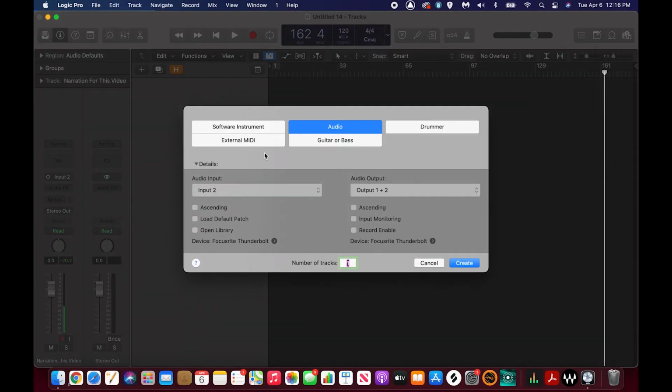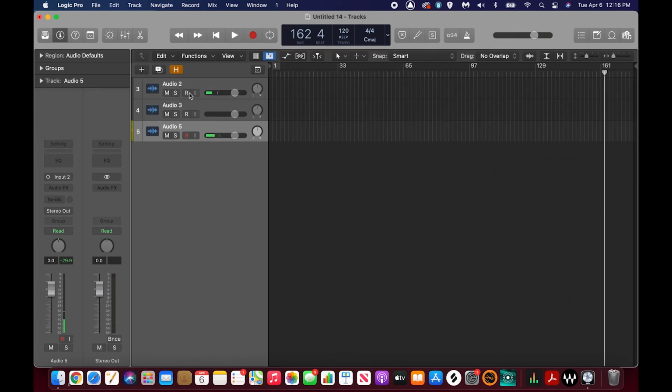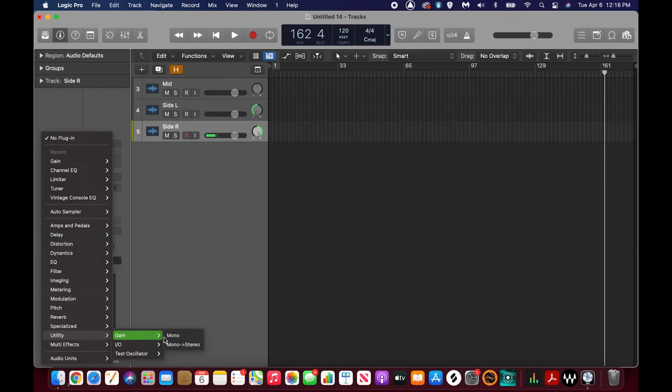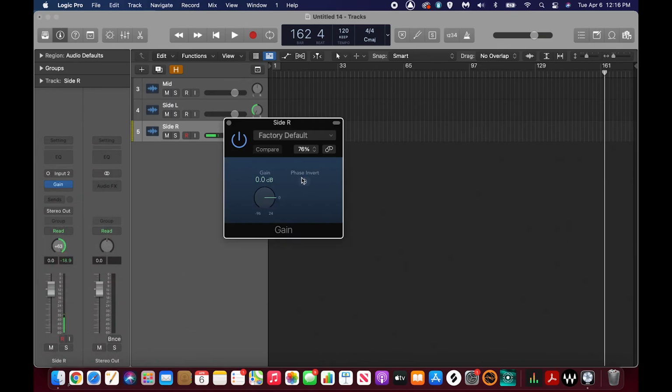Okay, so the first thing we want to do is create 3 new audio tracks. The top one we can call mid, side left, and side right, panning each respectively hard left and hard right. Now on the side right channel we can go to Utility, Gain, Mono, and check the Phase Invert option.